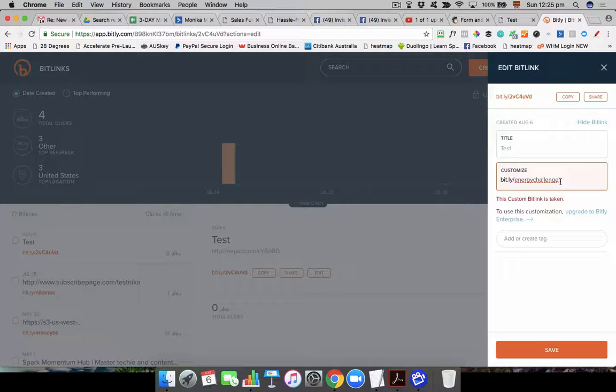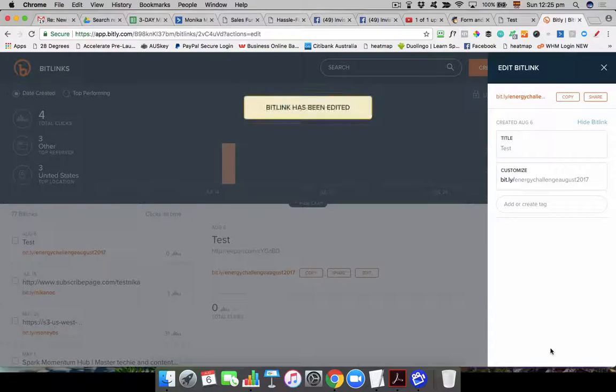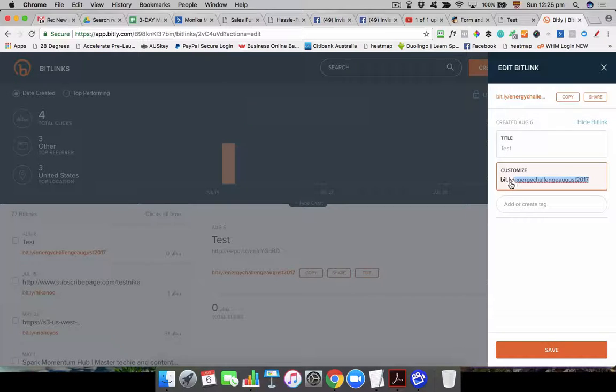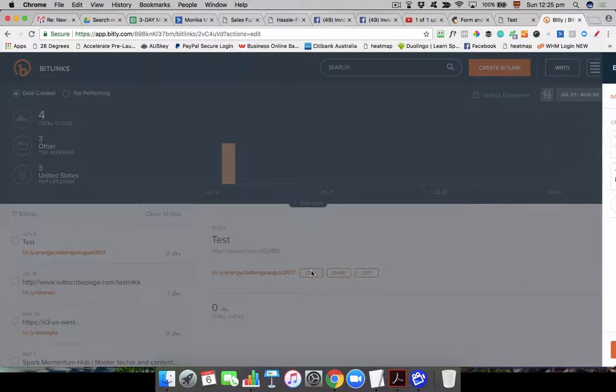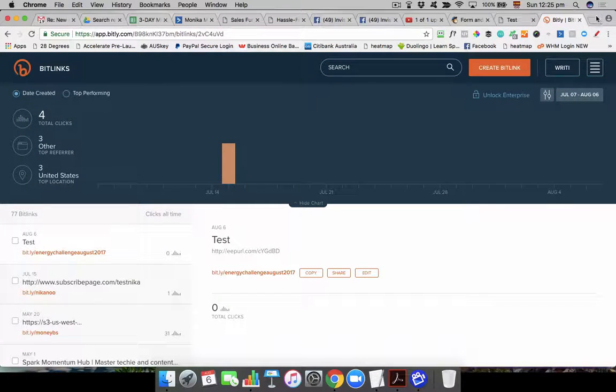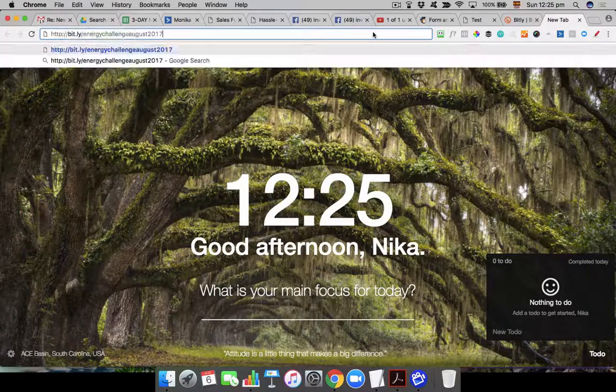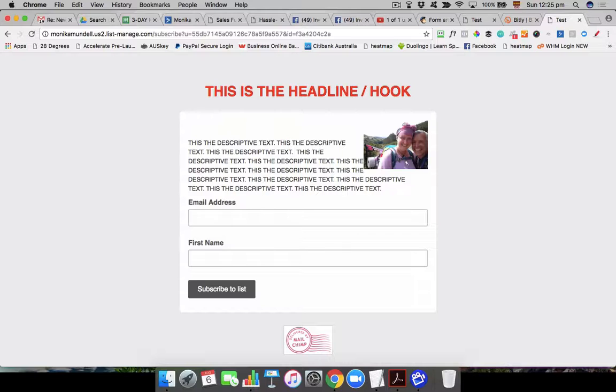Somebody else has used it, but you can make it, what is it now? August 2017. And that works. So now you would advertise this URL with the bit.ly in front and share that with people. So you copy that, and then you just go and paste that into any browser to test it, and it will redirect to your landing page. There you go.